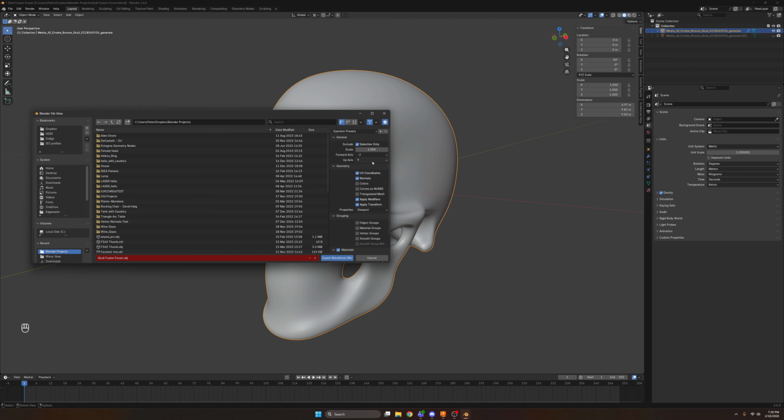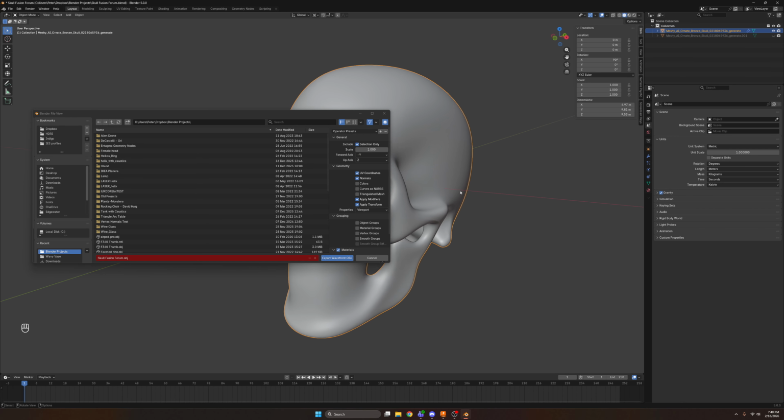I usually use the z-axis as the up axis, then the y minus. Z-axis as the up axis and y minus as the forward axis.